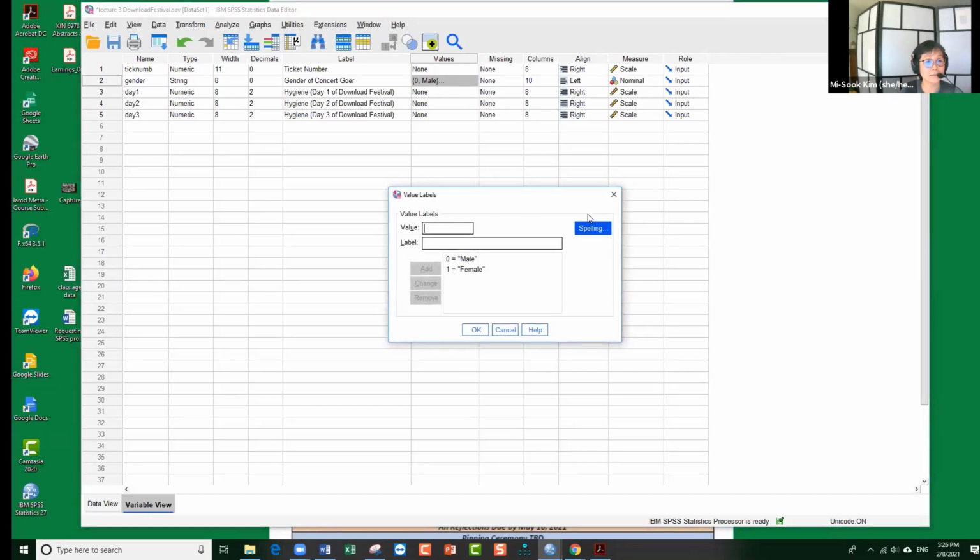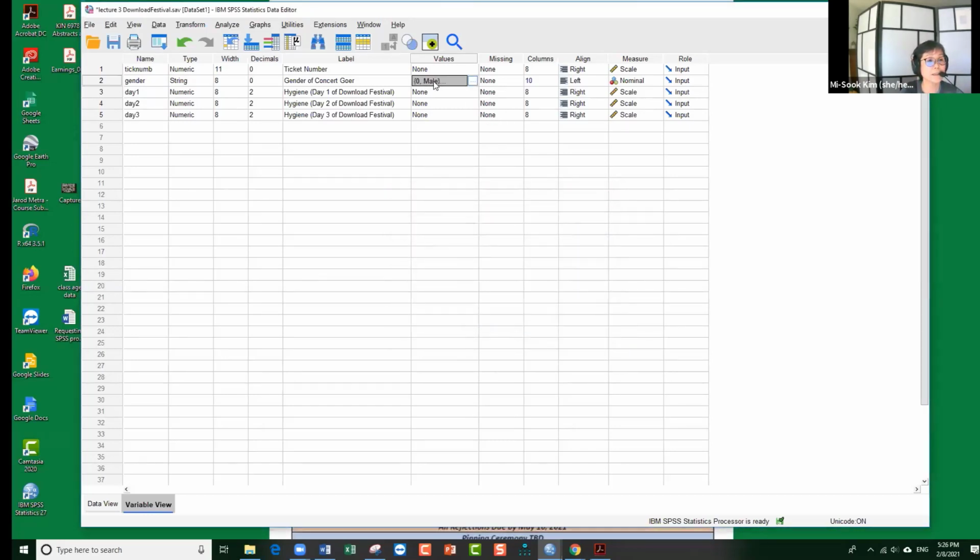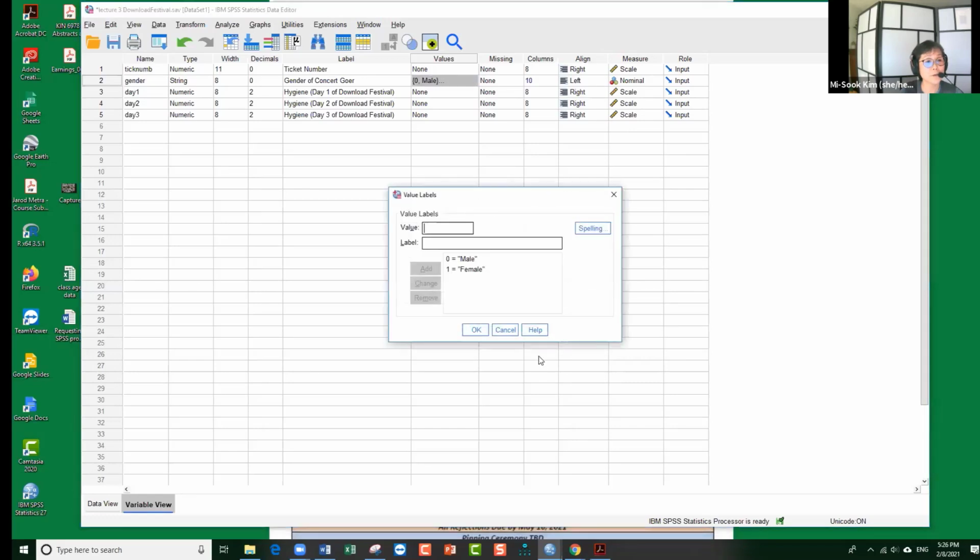You can click, oh, let me just go back here. Click the male and female and click the little square. Then you will see zero is male and one is female. And you can also assign values like that too.